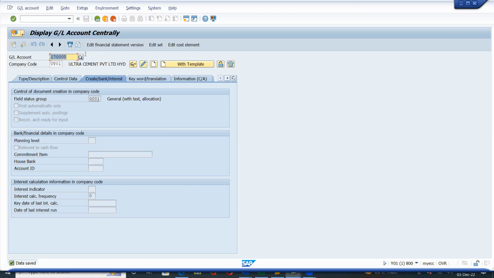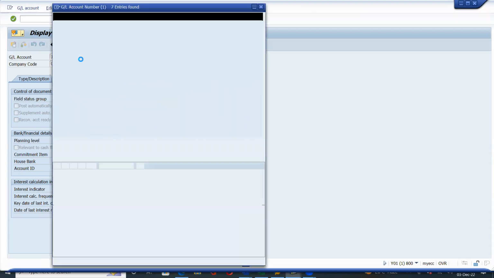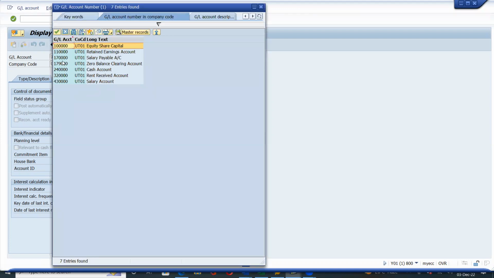Now you can see here: 1,70,000 salary payable account, 4,30,000 salary account, 2,40,000 cash account. Any questions on this?